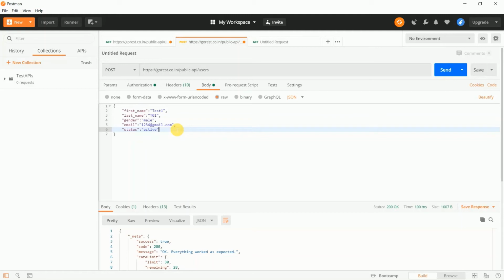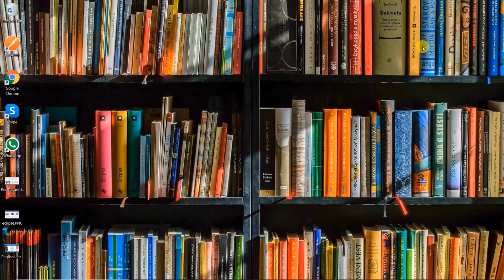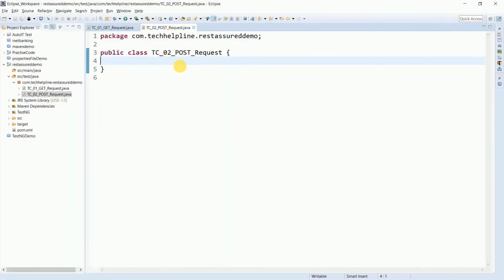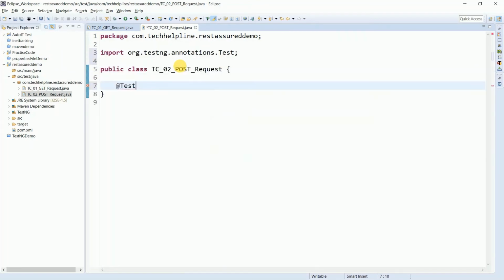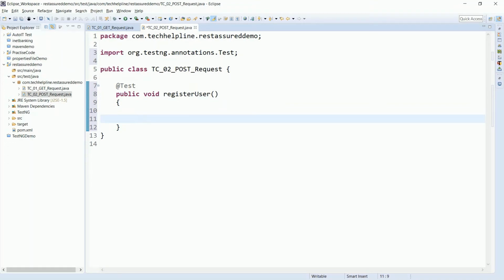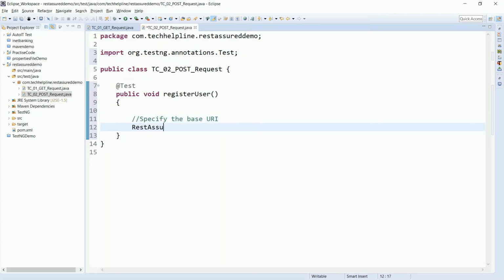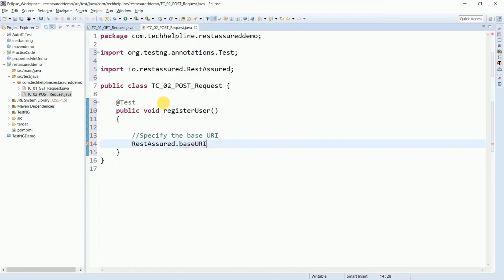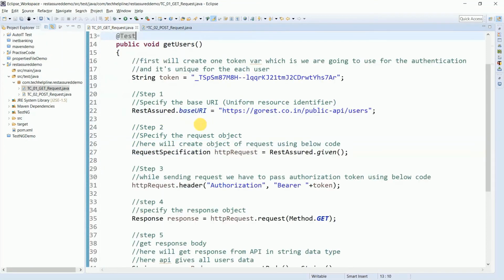So the same way we will register a new user in the Eclipse IDE using REST Assured as well. I will show you these steps. So here we will first create one method. The method name is register user. So we have to follow the same steps which we followed in the get request. First we have to specify the base URI, right? For that, RestAssured dot base URI, and here we have to pass this base URI.